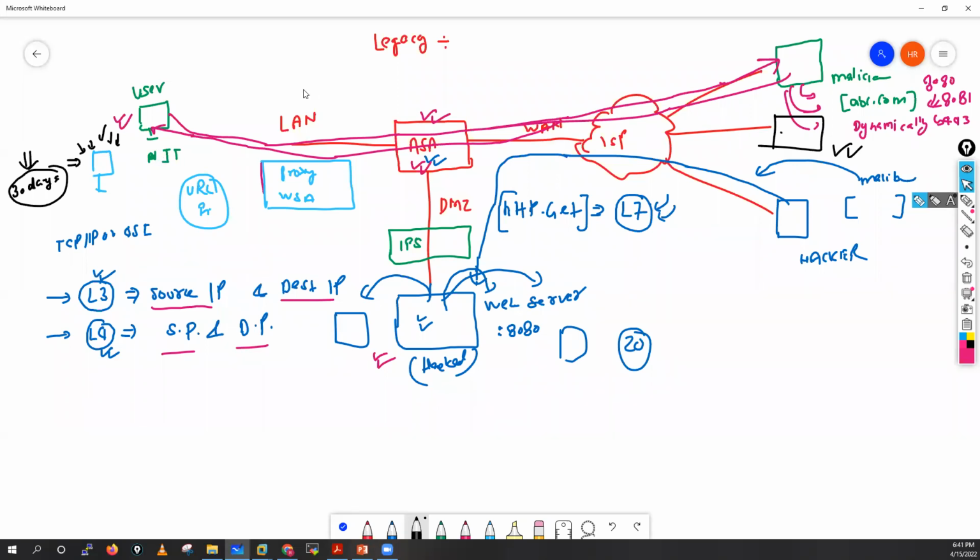So whenever you have a new issue, you need a new particular solution, right? Like we have here IPS, then proxy, then maybe we need one more solution which is known as AMP, which is advanced malware protection, right? So now how does your Palo Alto firewall solve this problem? Because the Palo Alto firewall is a next generation firewall.